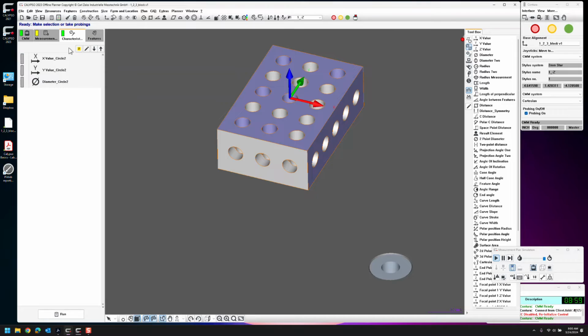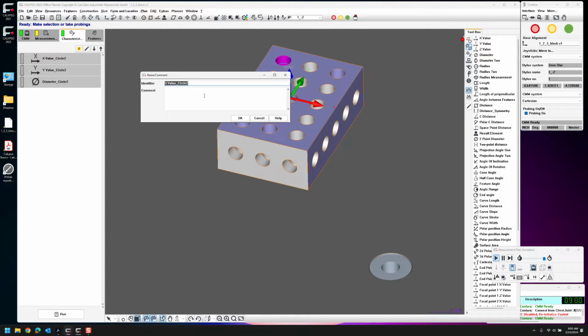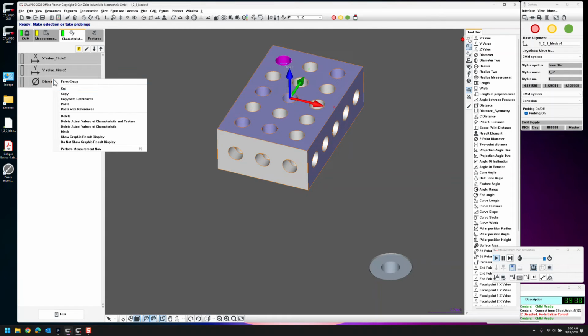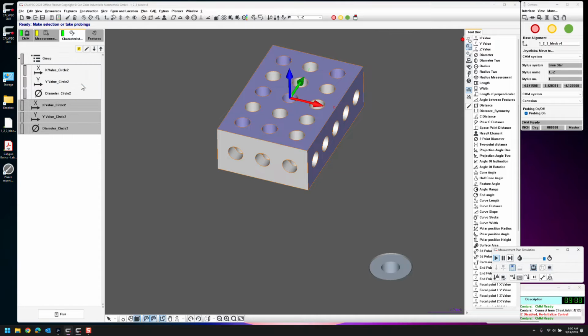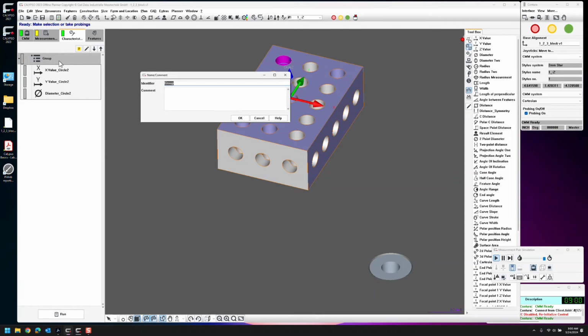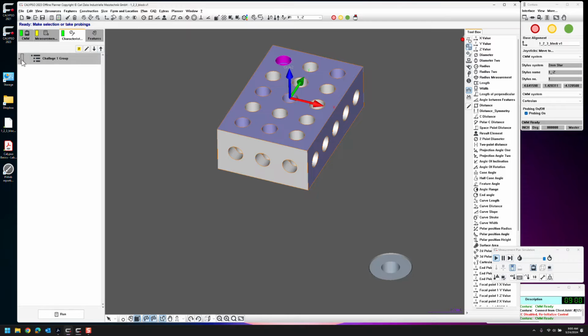And on our characteristics side, we've created our initial characteristics. In fact, I can just call this F2. Right click, group, F2, and then I could call this whatever, challenge 1 group. Boom, challenge 1 group.